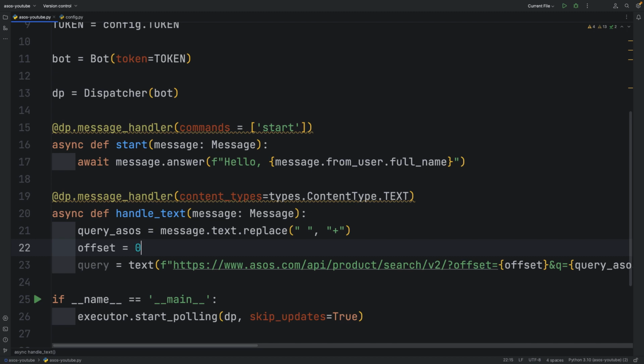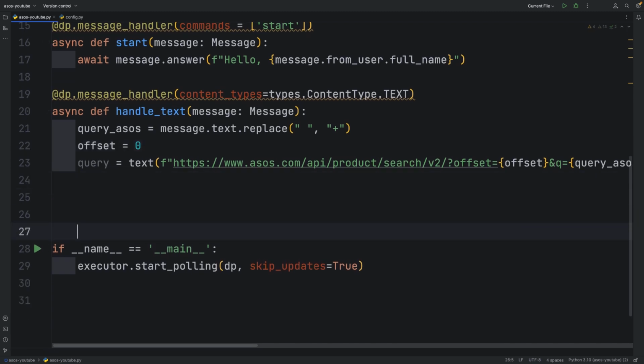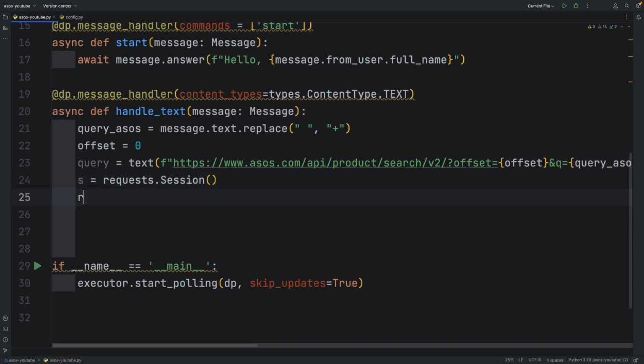To enable our program to make an HTTP request to a specified URL, receive a response from the server, and parse response data as JSON, we will use the requests library. According to the requests documentation, we need to initialize our session first. So I'll create a session called s, which will be equal to requests.session. The response will be equal to s.get, url equal to query, and headers equal to headers.